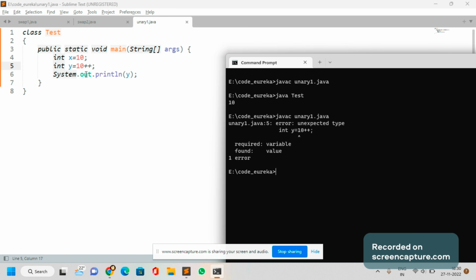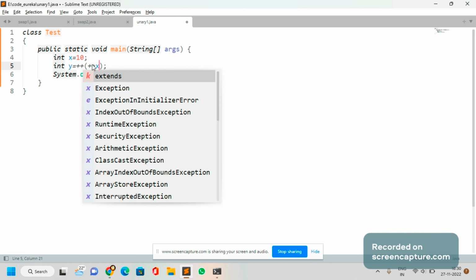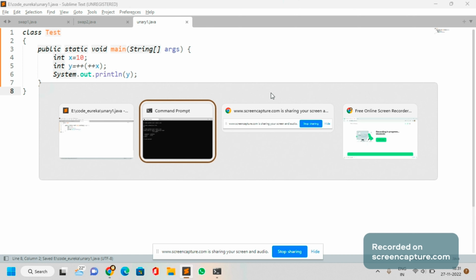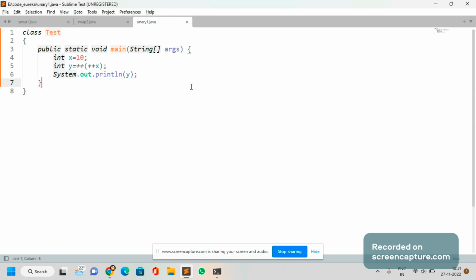Next point is that nesting of increment and decrement operators is not allowed in Java. Nesting means, as x is 10, I want to print ++(++x). Save and compile. Nesting means more than one increment or decrement operator. Here also it says unexpected type, which means it is not allowed in Java. Because first, inside the brackets, ++x is evaluated as 11, then ++11 is not possible. At the first point, I already said that we cannot use increment and decrement operators for a constant value.